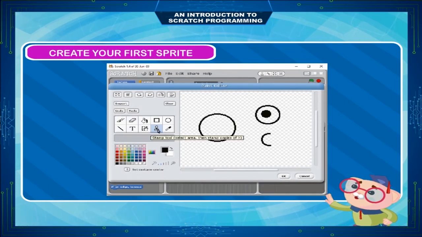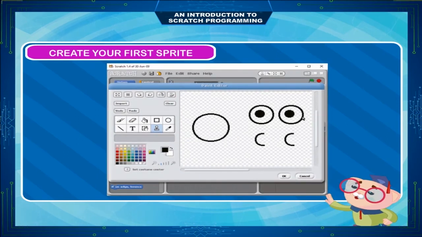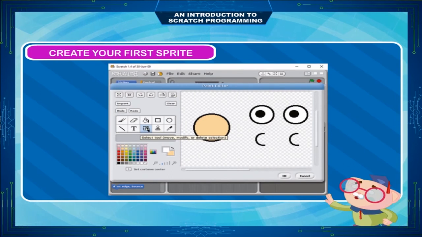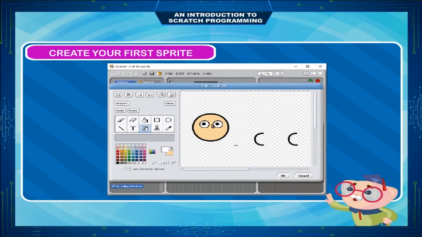Click Stamp tool button and select the eyeball to copy. Drag the eyeball copy to where you want the new eyeball to be. Do the same for the ear to make two ears. Use Fill tool to fill the face and the eyeball. Click Select tool button and select both eyes, move them to the face.